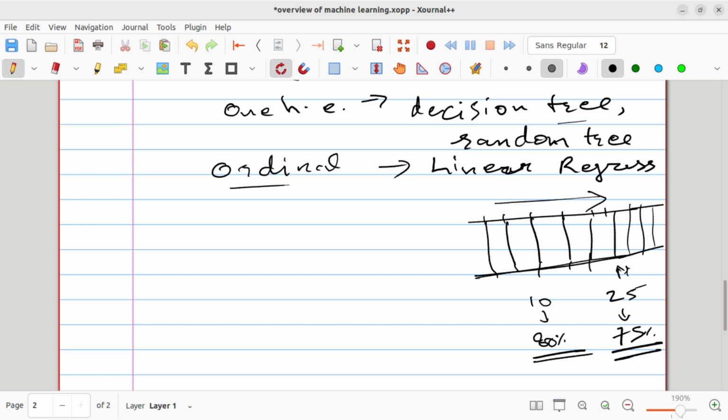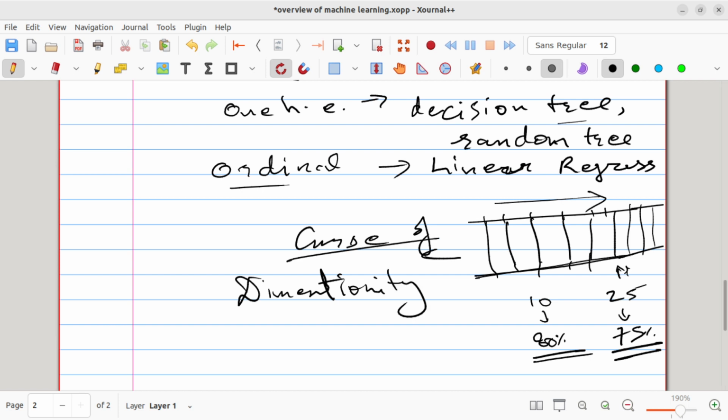Okay, so there's a concept that is your curse of dimensionality. Due to which, as the number of your columns increases, your accuracy tends to decrease. There are some techniques that we use, like PCA, principal component analysis, so that we do not face such a problem, or to reduce the number of columns.